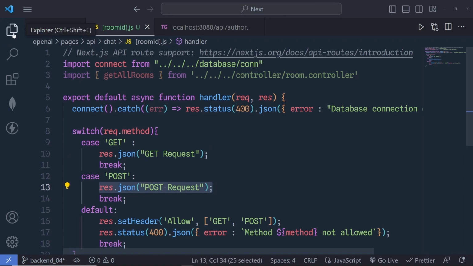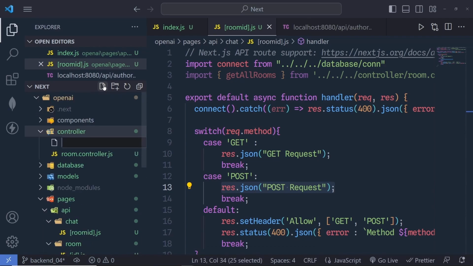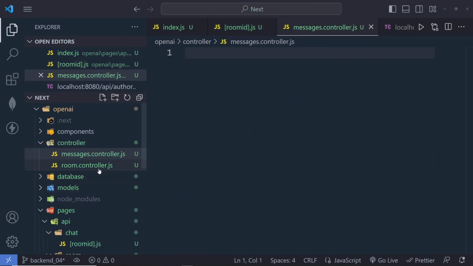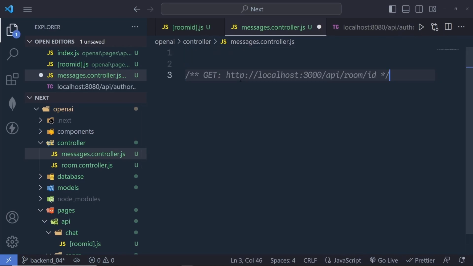Instead of this response, let me just open the controller folder, and here I'm going to create a new file with the name messages.controller.js, and inside this file I'm going to create a controller for the messages. So let me first copy this comment right from here and then specify that here we're going to make this request to the API chat endpoint with the variable room id. So whenever you make a request to this chat endpoint, you need to pass the room id as a parameter.